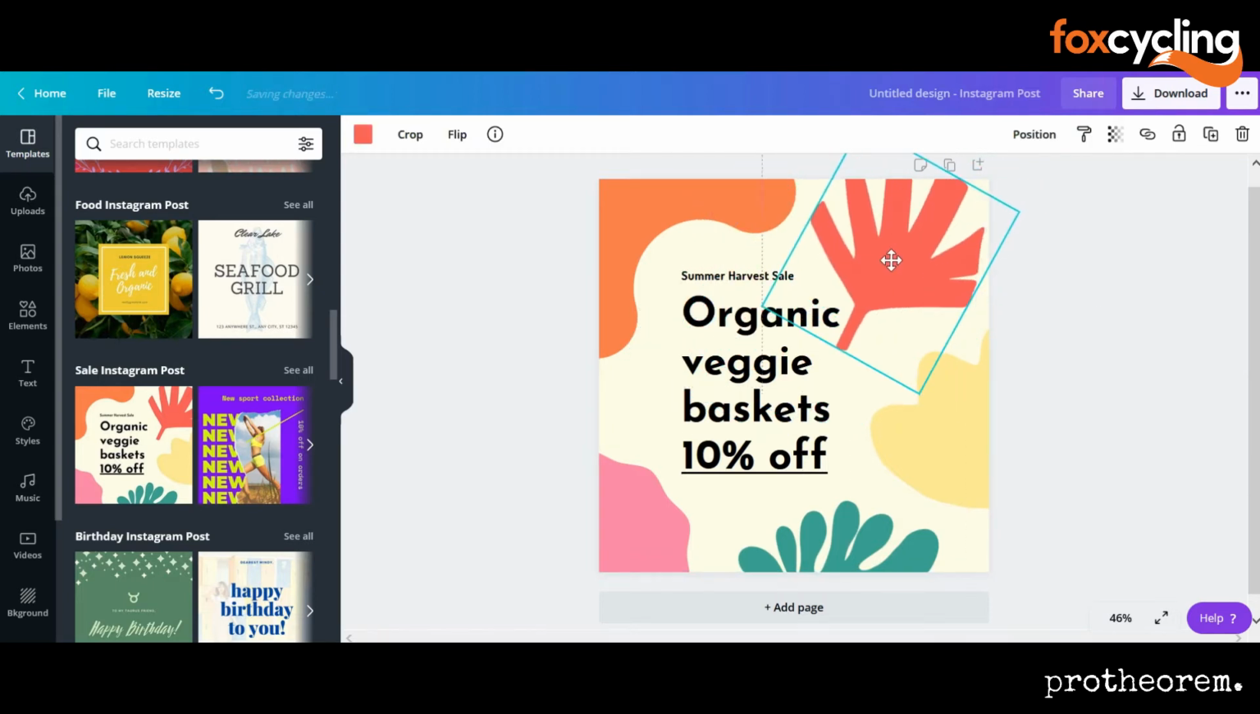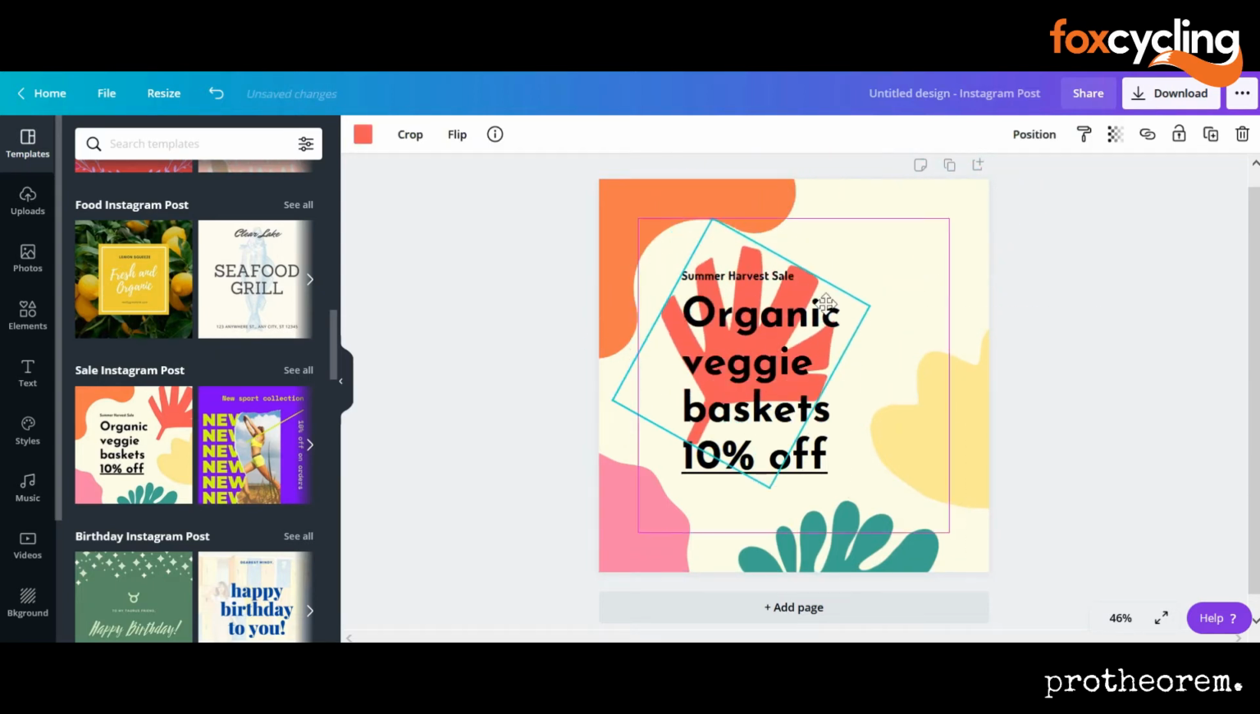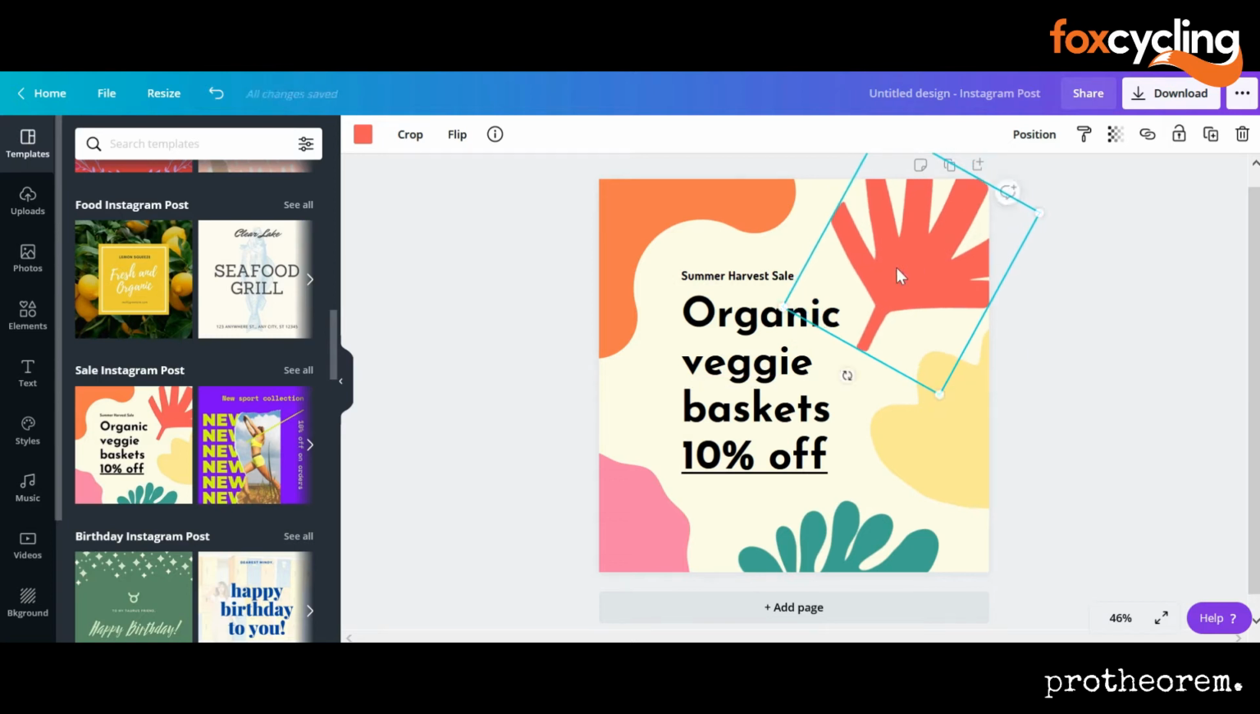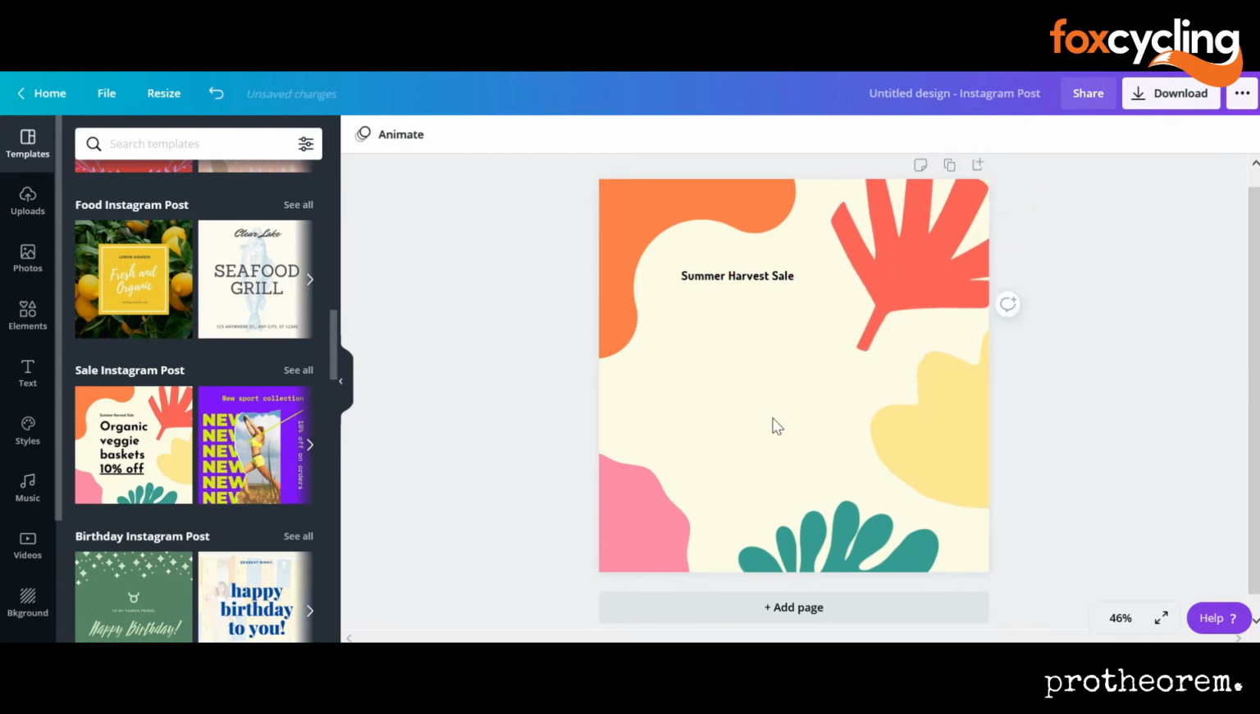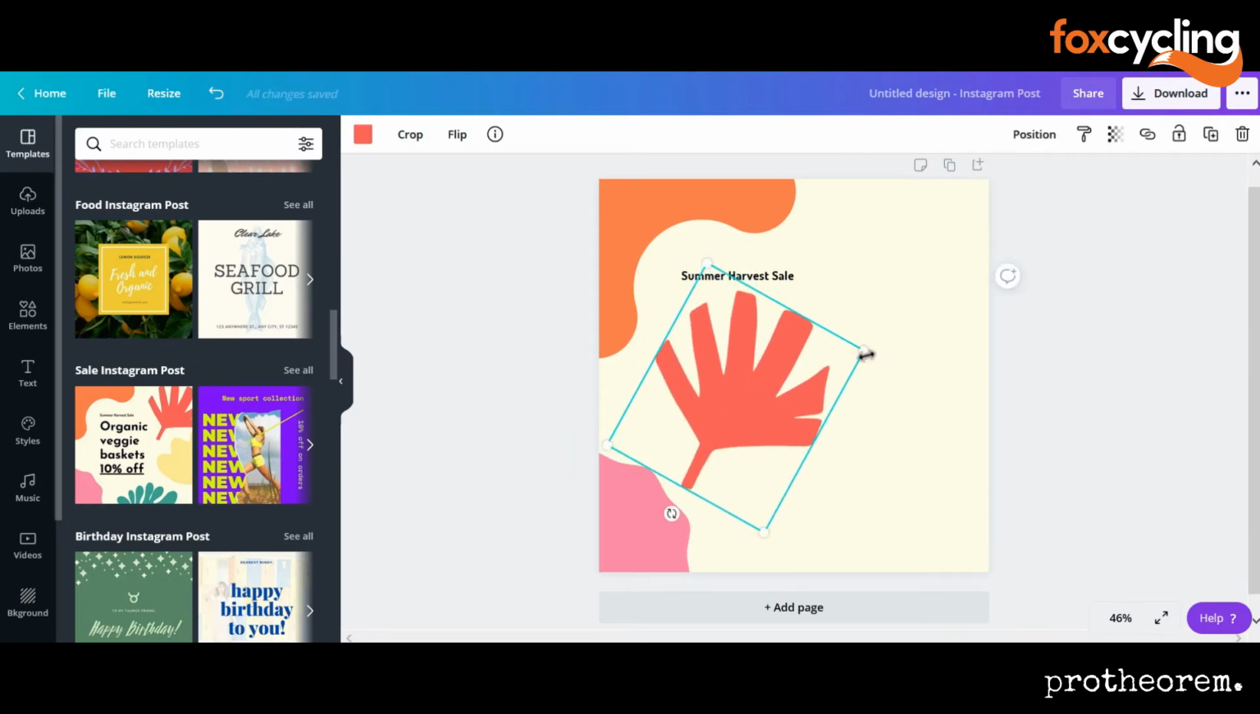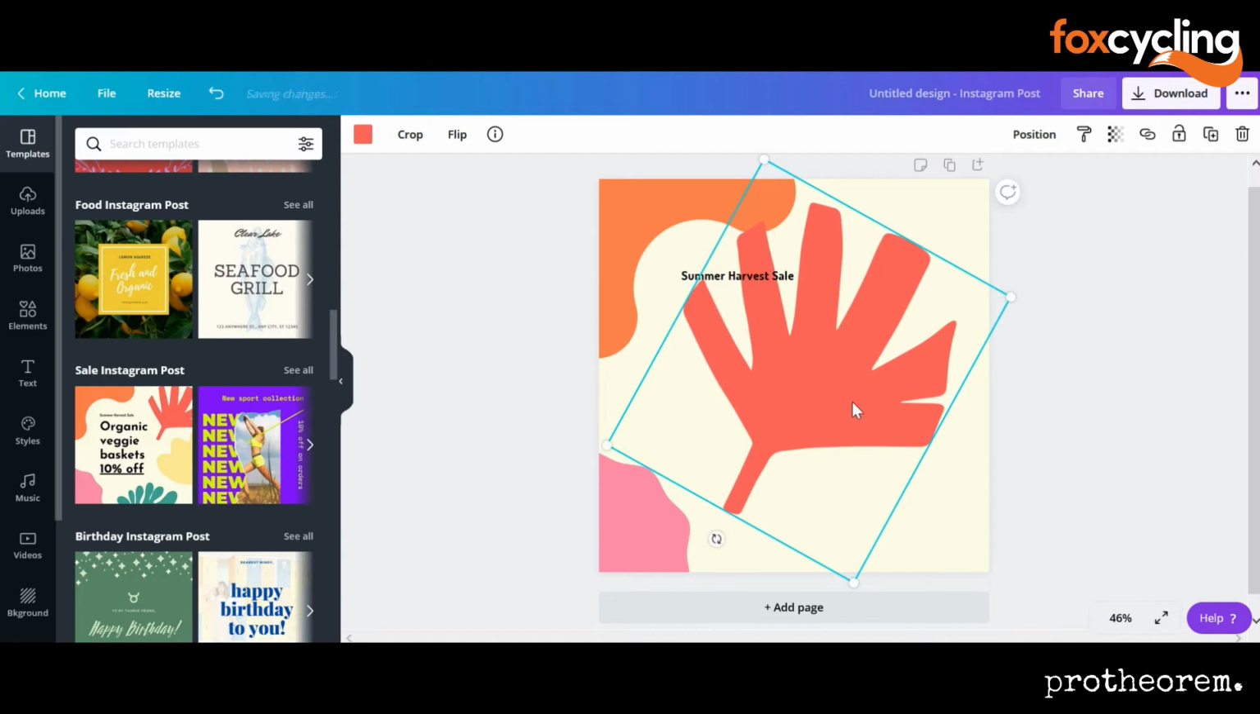You can start to, just by clicking and dragging, move them around. You can also delete the ones that you don't want just by clicking up here with a little dustbin there. You can remove the ones that you don't want, and you can reposition the ones that you do want. Another important thing to note is that this is one of the elements that you can find within Canva. Some of the elements you can actually change the colour.